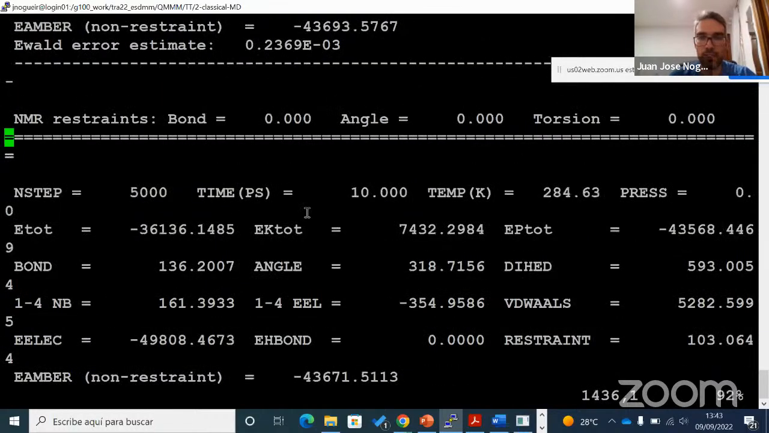And in the last step, 5000, okay, it's still not 300, but we are close, okay? To be completely correct, probably we could run another additional 5000 steps in order to reach the temperature of 300 Kelvin, okay? If you want, you can do that, but it's not needed, okay? Because this system is very simple, okay?